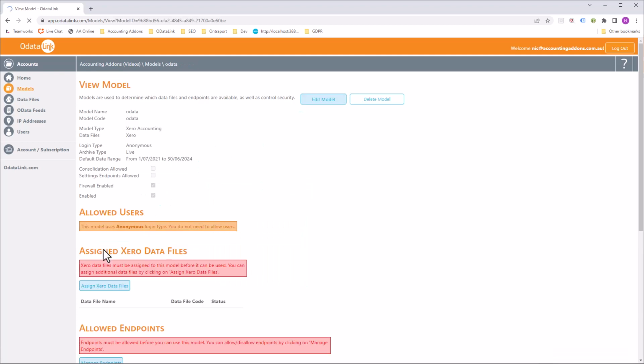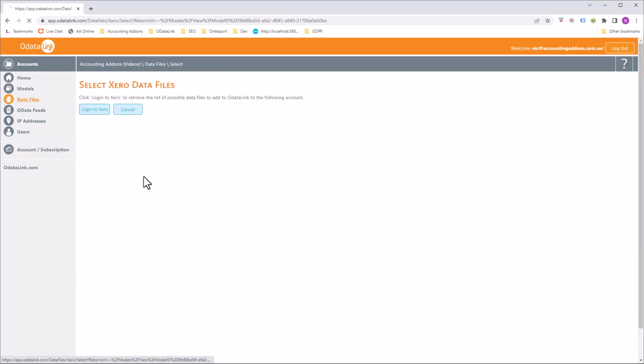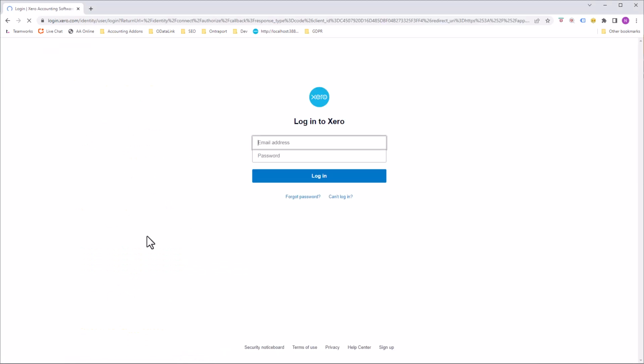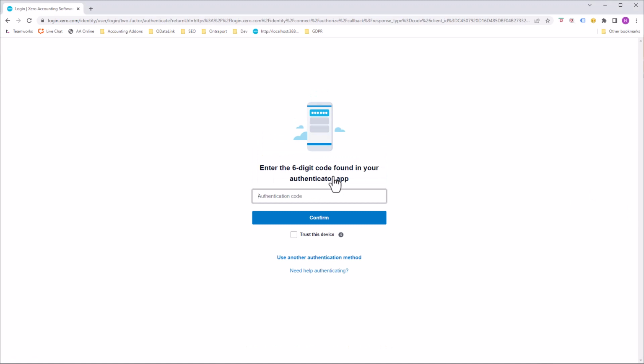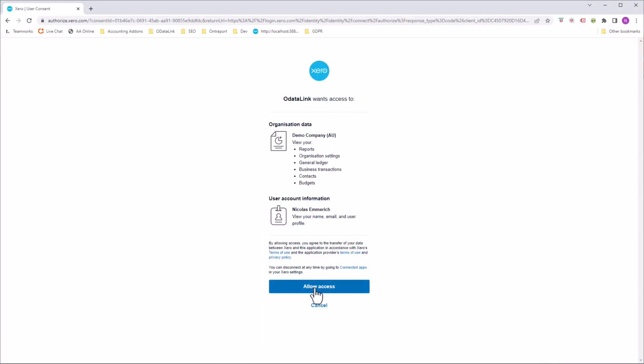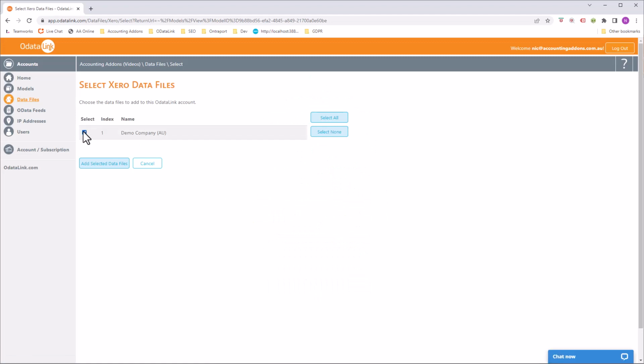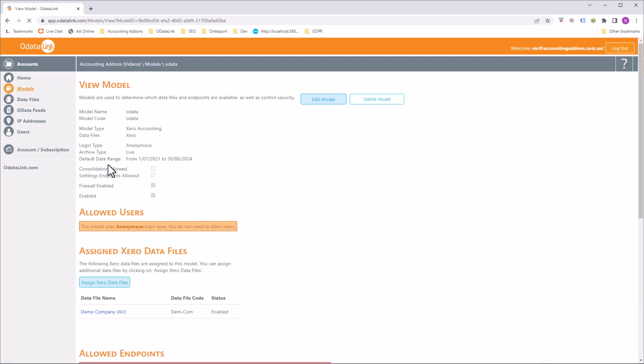And I'll create the model. I'll next need to add my Xero data file if it's not already there. So I'll click Assign Data File, add Xero, and log in. I'll allow access to my data. I'll select the data file and add it to the list.